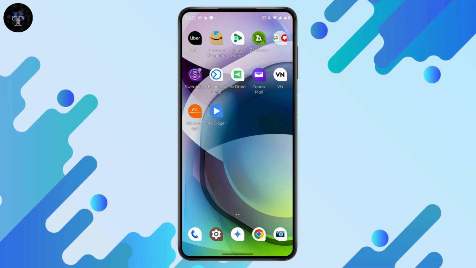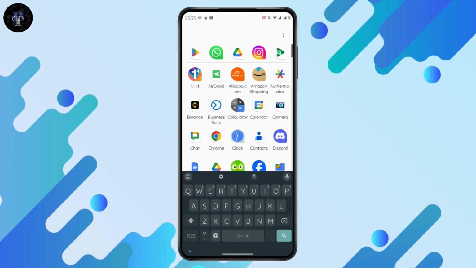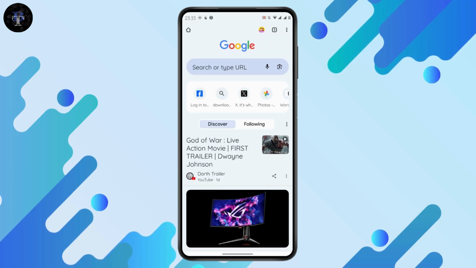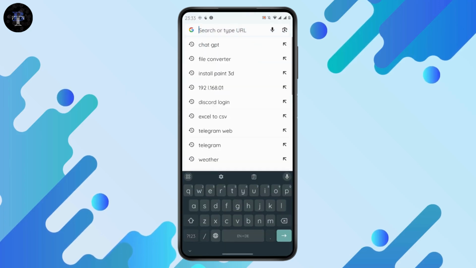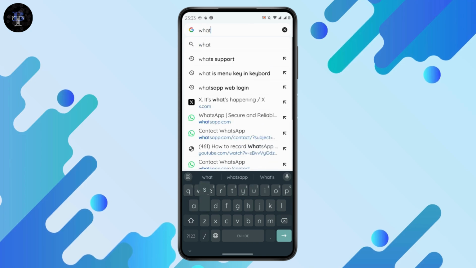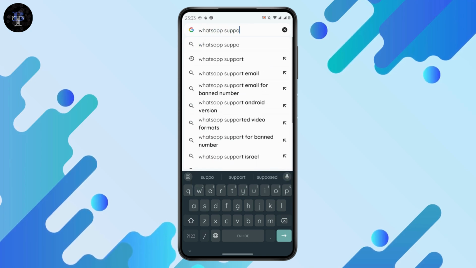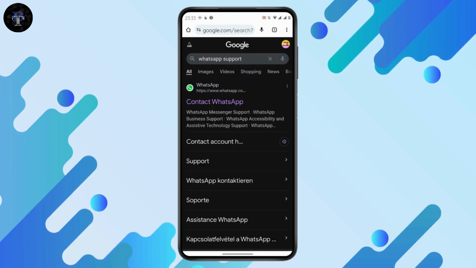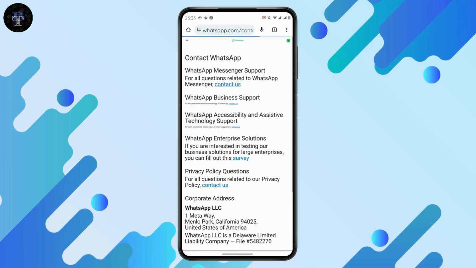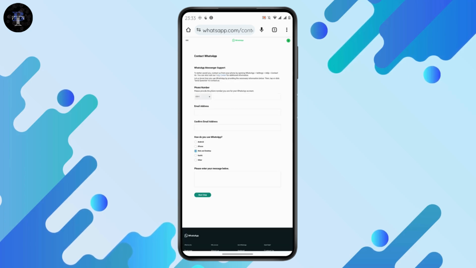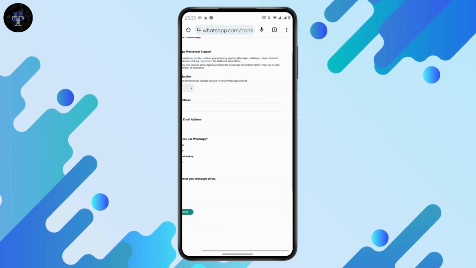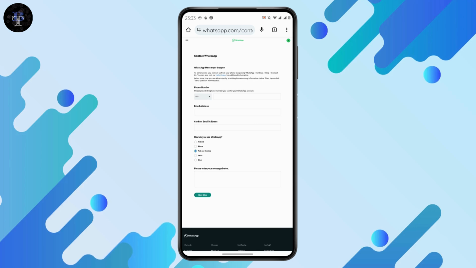But if even this does not fix the problem, then simply contact WhatsApp support. Open up your Chrome browser, and in the search bar search for WhatsApp support. After searching, you'll come to this page. From here, tap on contact WhatsApp, and then tap on contact us, and from here you will find this form. Go ahead and fill in this form.